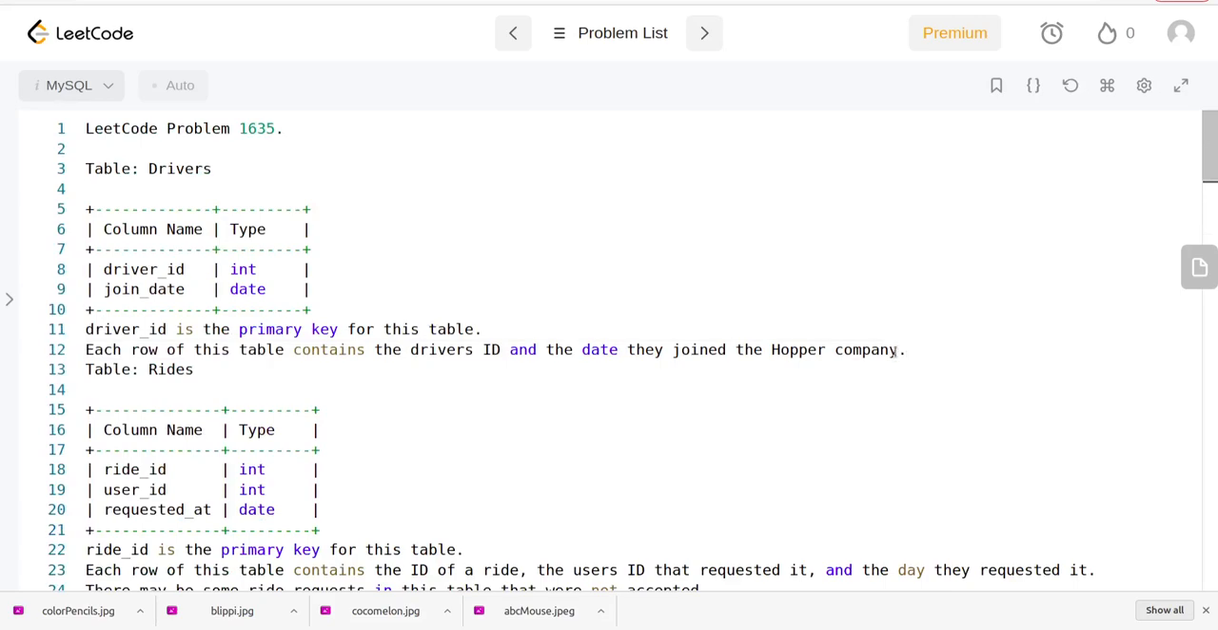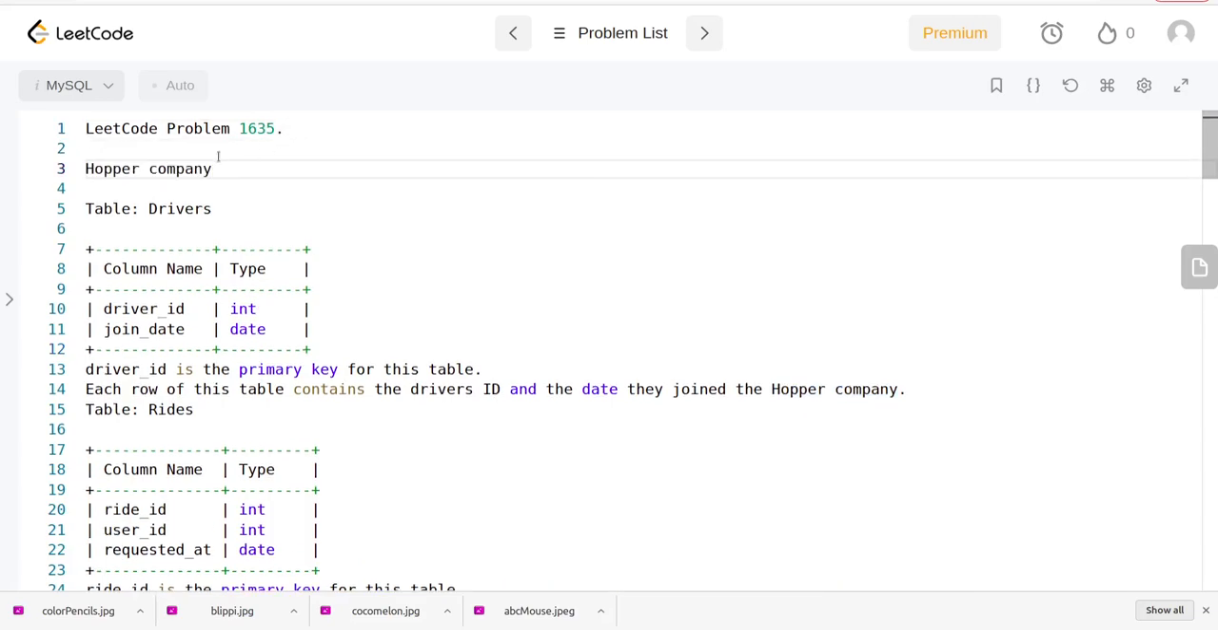I think the question name is something related to the Hooper company. I gotta check it again. What is the title of the question? But it's something related to the Hooper company.